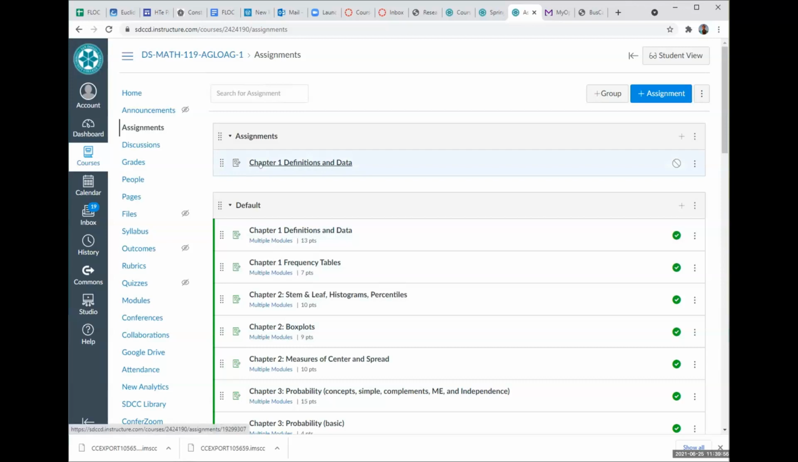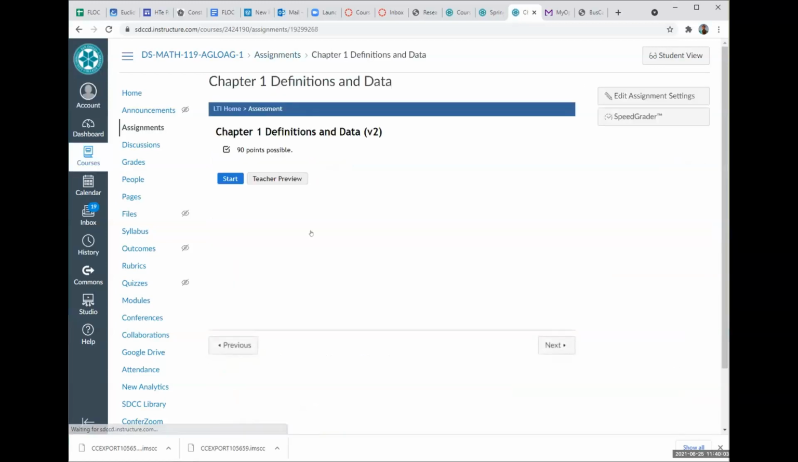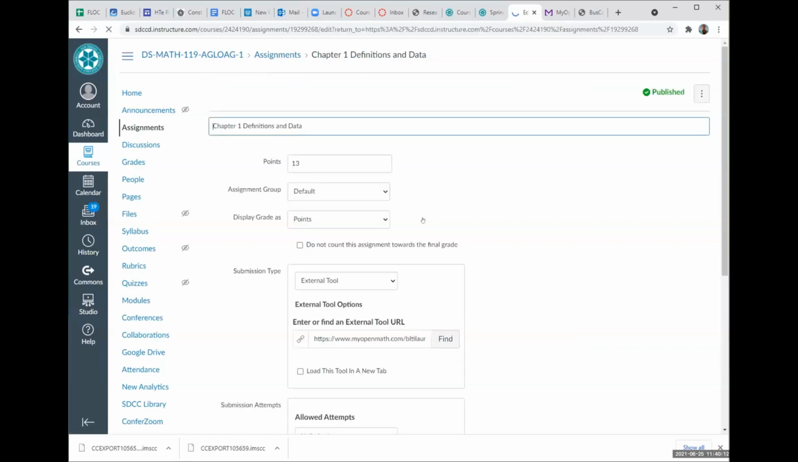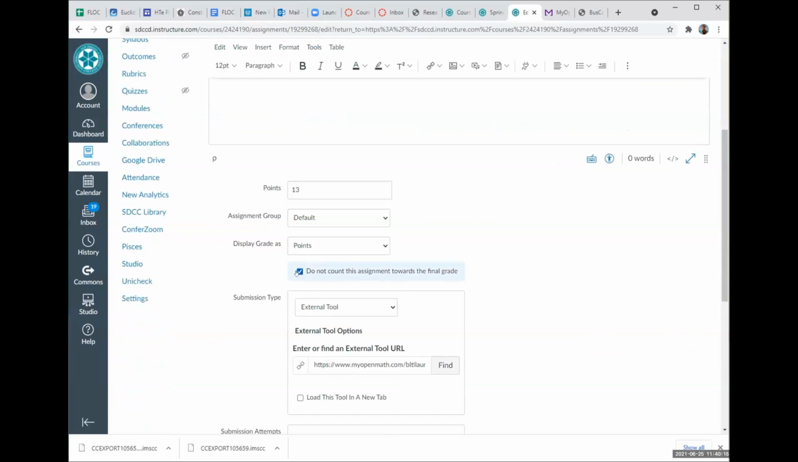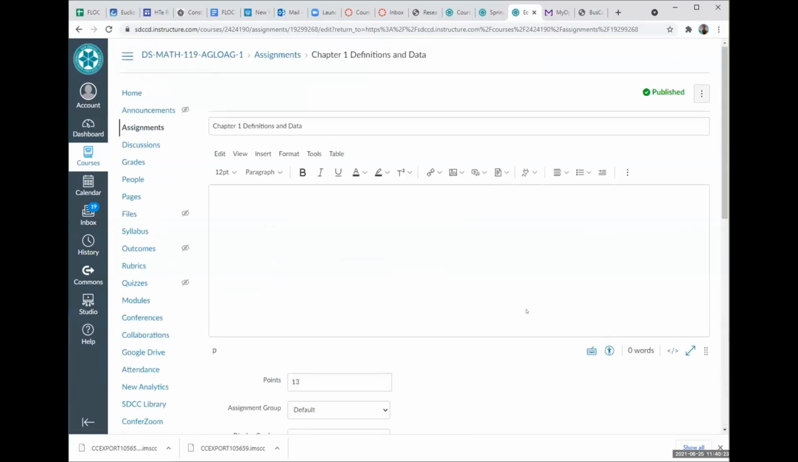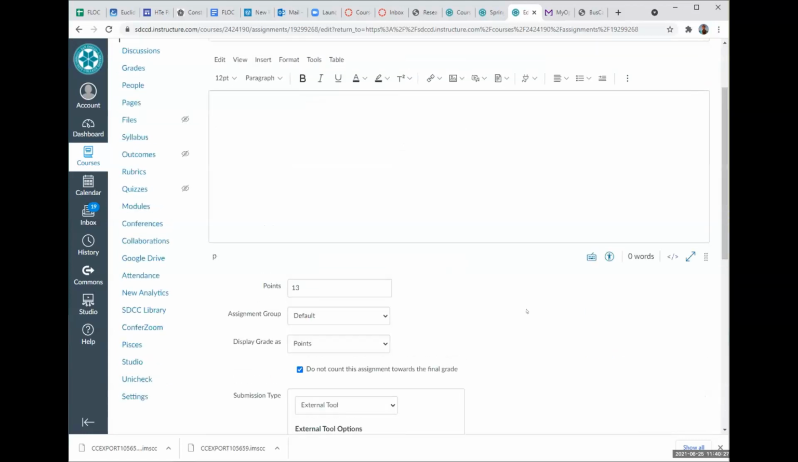Would it still get graded somehow? Or you can set it up as completed or incomplete. Okay, I'm not sure. Edit assignment settings, and if you edit the assignment settings and just say, do not count this assignment toward the final grade, that would be a fix, but I think you have to do it for each of them.